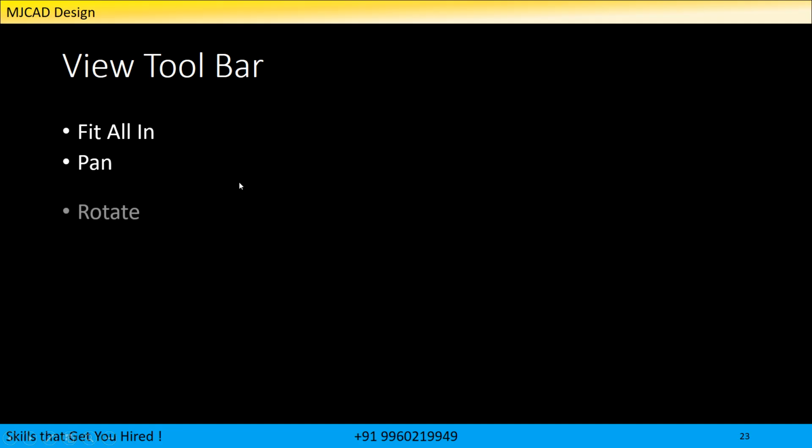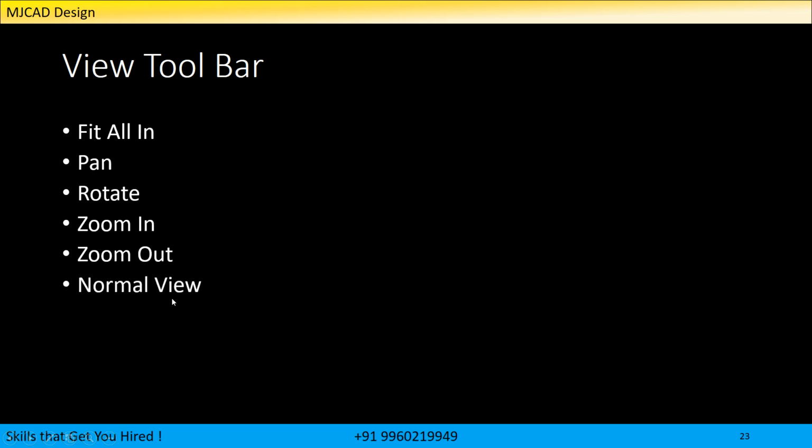Then rotate, used to rotate the model. Zoom in, and another is zoom out, to maximize and minimize the display of your model. Then you can use the zoom in, zoom out button. Then normal view, which is used to orient the view perpendicular to the selected face. The next view is create multi-view.